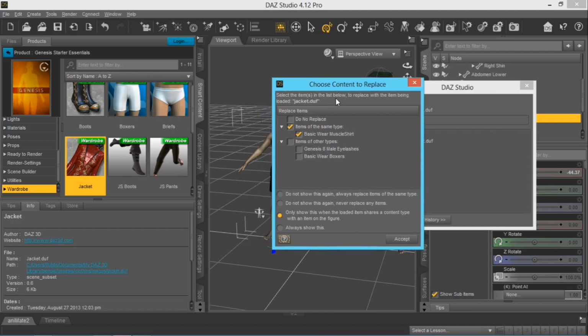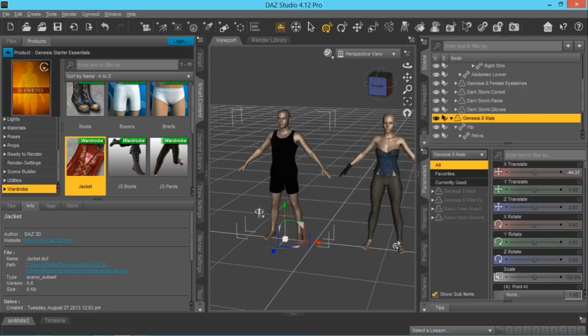Select the item in the list below to replace the following being loaded: the jacket. Because it may ask us, do I want to replace or do not replace? Because this is the first time of doing something such as this, I think that's why it's showing me. So do not show this again, never replace any item. Just select this and accept.